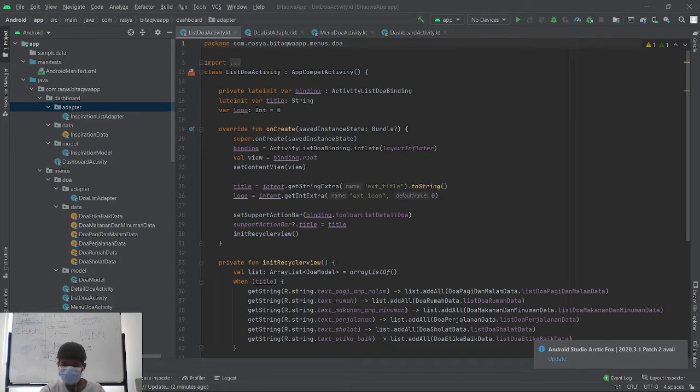My name is Muhammad Rashid Bake, and now I want to make a tutorial explaining my project, that is Bitaqwaap. I have this code. I will explain first about the features of Android Studio.